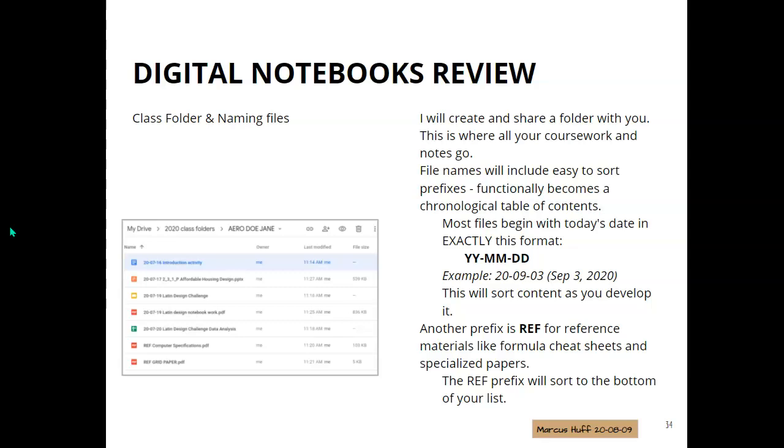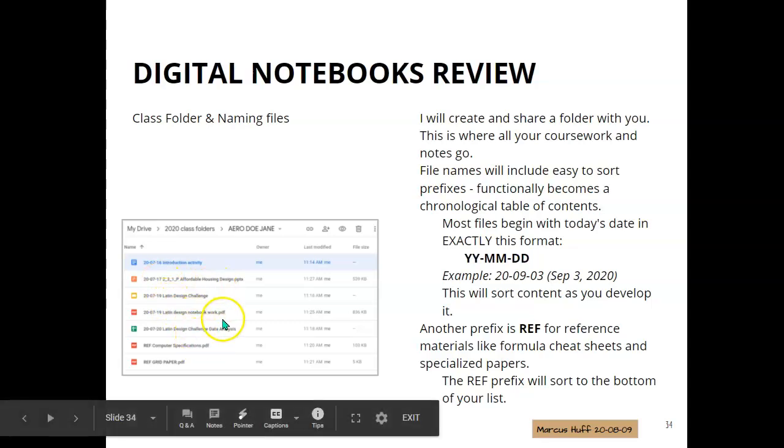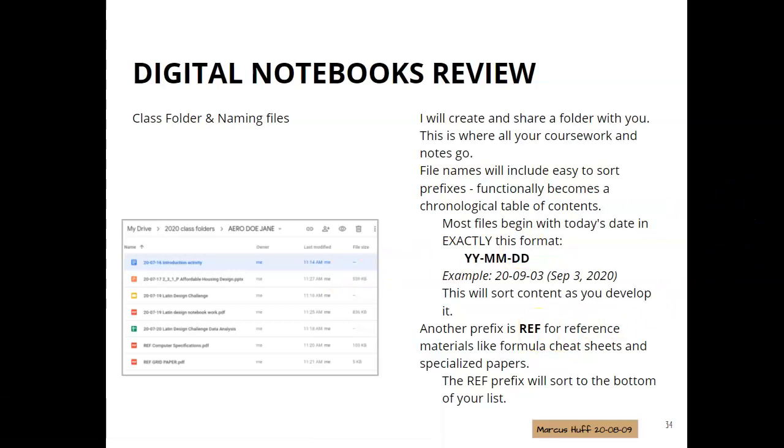And then you need to make sure your file name is descriptive as far as what the activity is, the project is, the problem is, whatever you're trying to solve. Make sure it's described appropriately. So if you look on the left here, you can see an example where we have some dates and titles, dates and titles, dates and titles. Also, if it's reference information, let's put the prefix REF. So the reference information goes to the bottom of your list. So it's still in there, but it's not mixed in with the chronology that you're trying to sustain.